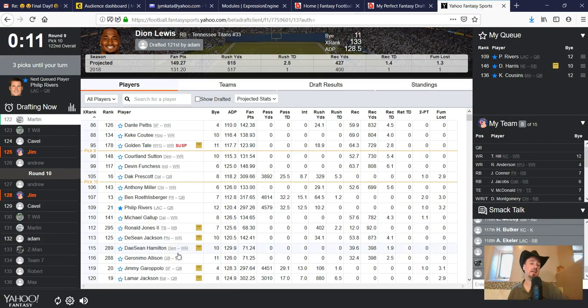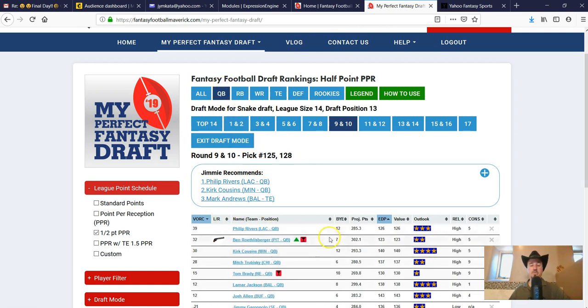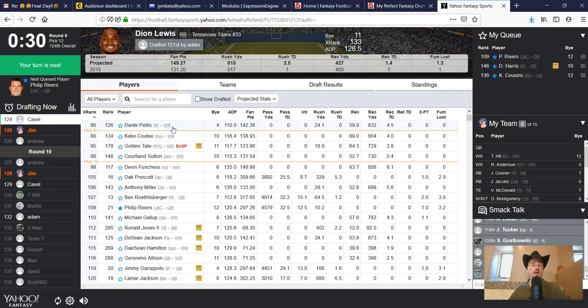All right, so it's almost back to us. And again, I want to point out, look at Phillip Rivers. He is ranked on the Yahoo draft board at 109, but my app said you can take him in this round at pick number 125. The reason is because my app is calculating that Phillip Rivers is actually going at pick number 126. So we have the ability to get him, and that is what we are going to do.